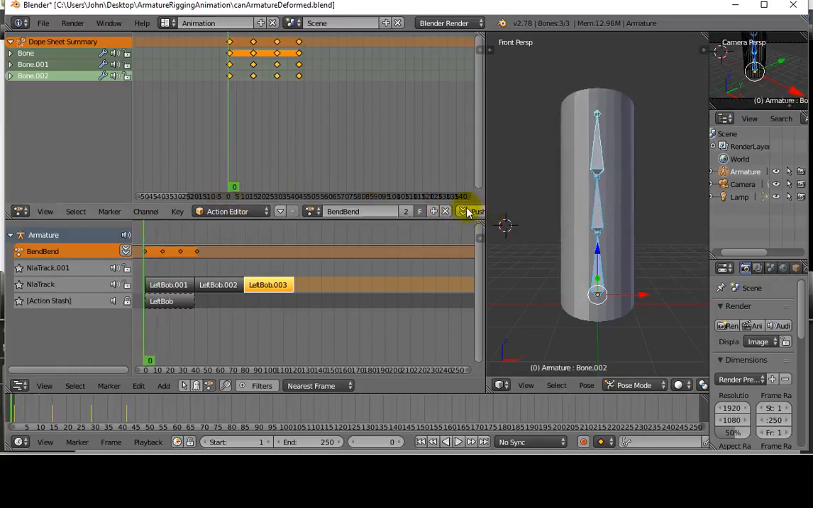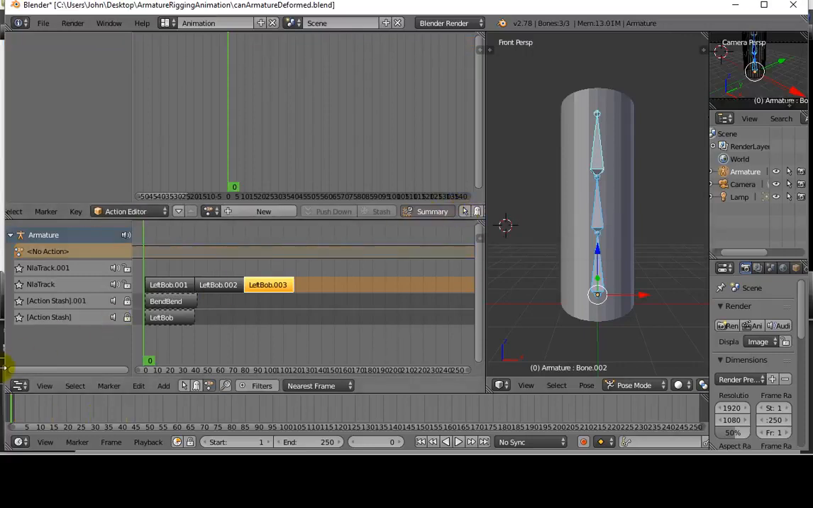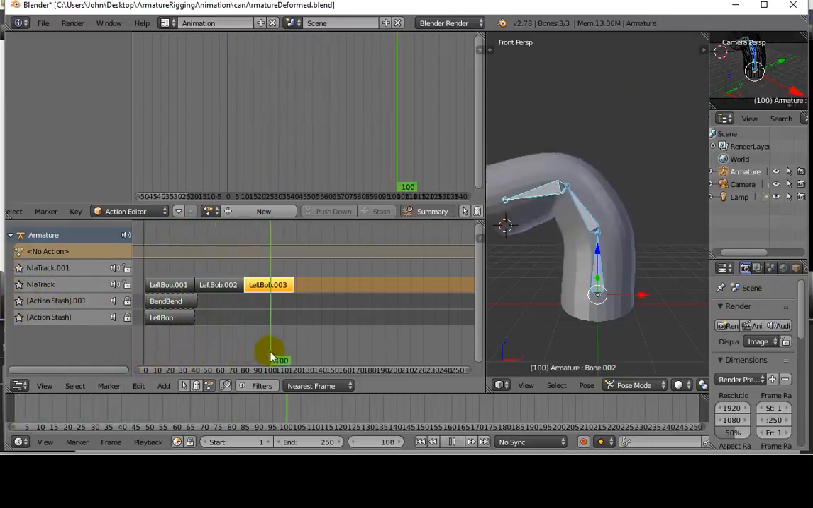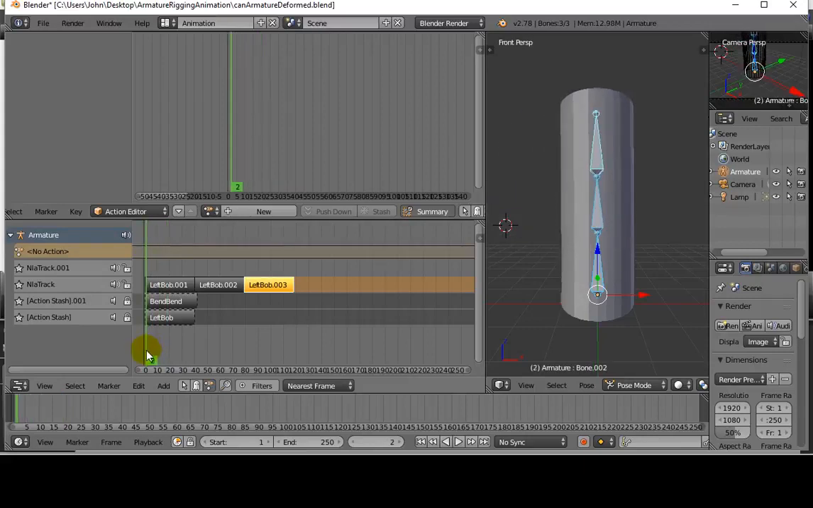I can roll the mouse wheel here, by the way. Hit stash. And you'll see now I got the stash, bend. Now, nothing selected. What do I see? I see the bob only. Let me explain what's happening here. With nothing selected, you see your NLA tracks, the combination of them, these two. Well, the only thing on my NLA tracks is the bob.